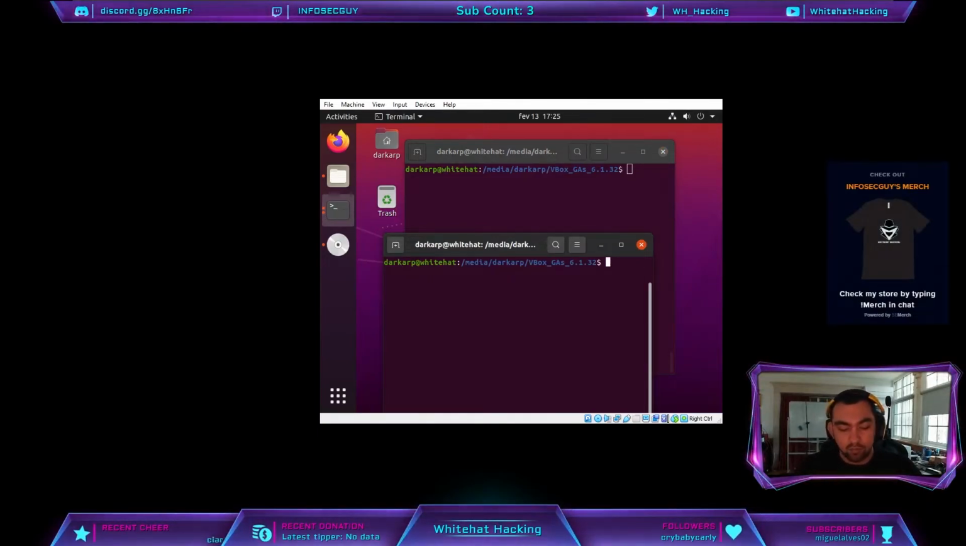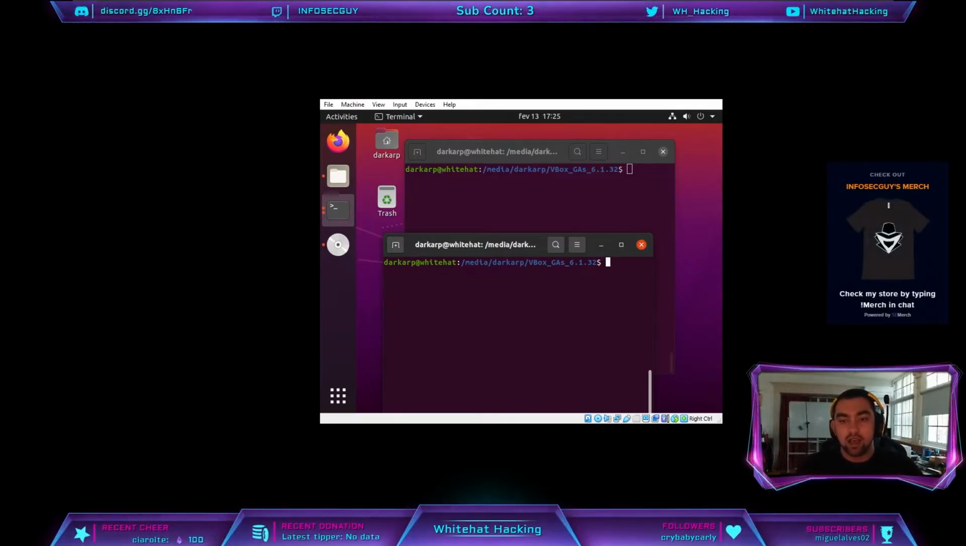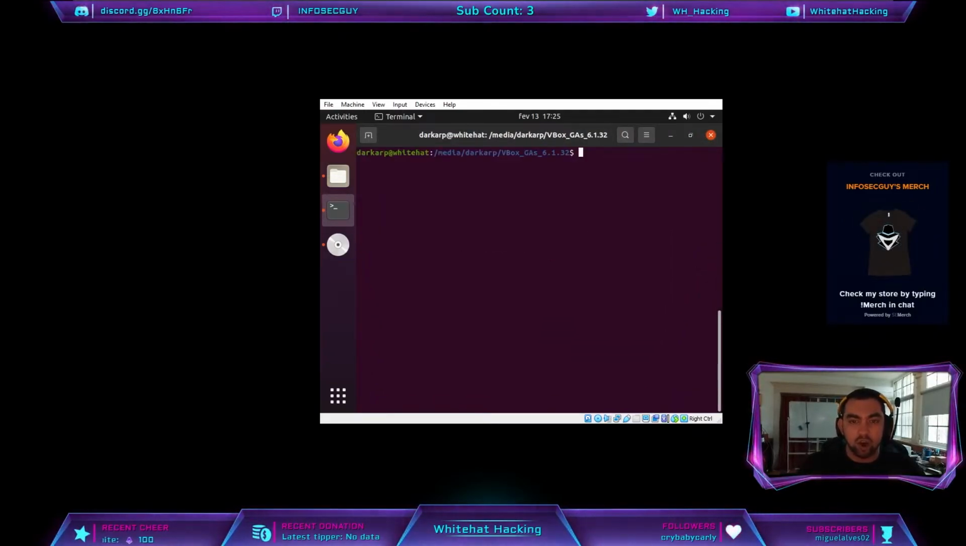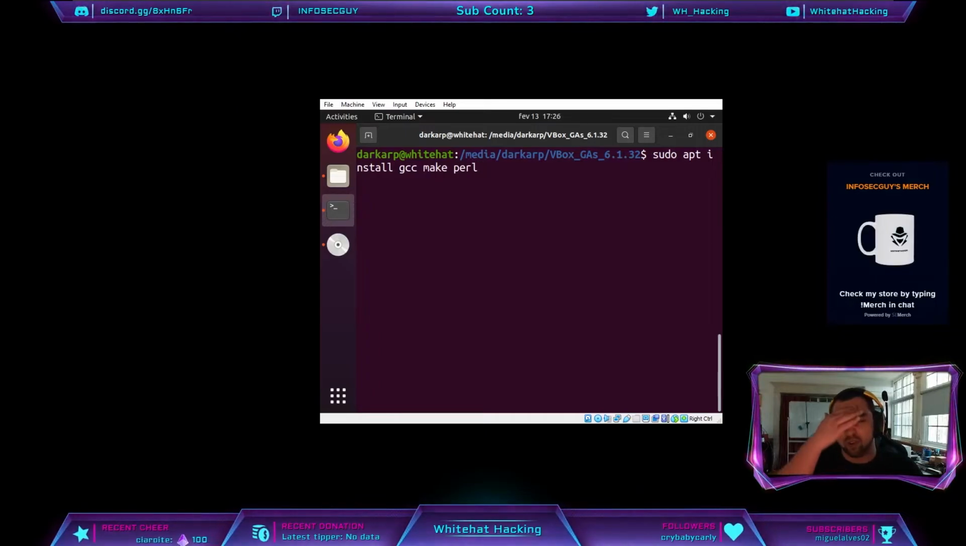Now there is another problem that appeared, which is that we don't have make, Perl and GCC. Surprisingly, GCC does not come with this installation of Ubuntu. Go figure. So we want to fix that before we install these guest editions again. So all we're going to do is sudo apt install gcc make perl. I think make and Perl are already installed. Maybe not. We'll see.